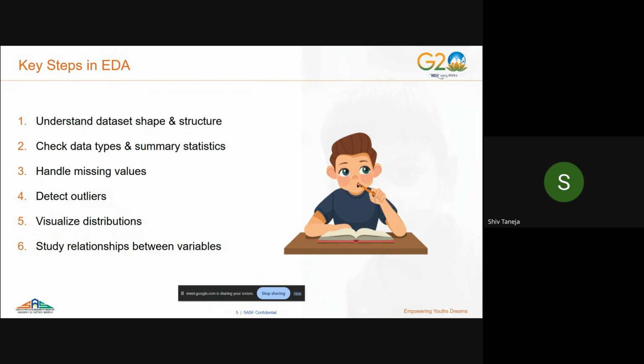So that is one of the steps in EDA: visualize distributions. How can you show the numerical data or data set in a pictorial form? And the last step is to study relationships between variables, which we did in the previous lectures, in the form of a heat map and correlation.